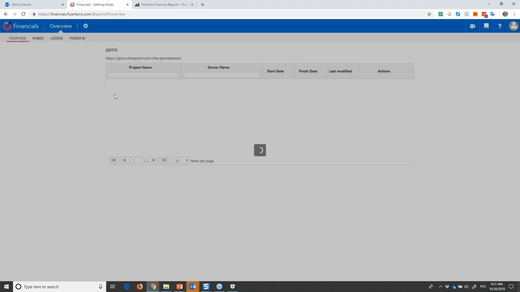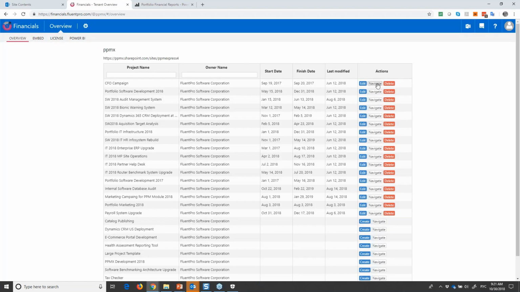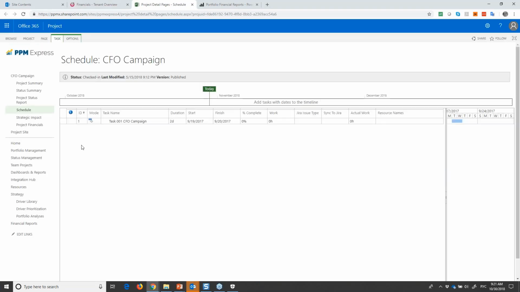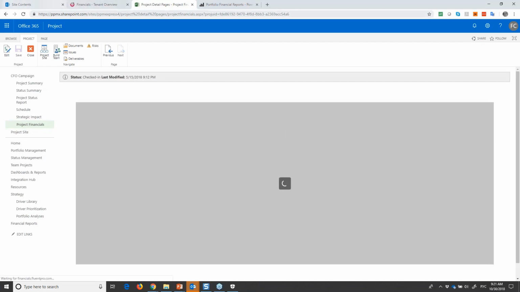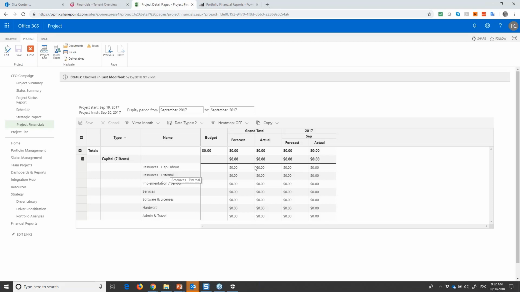Let's go back to our application. Again, here I can edit it in the application, or if I click on navigate, that will open my project, and it will open my schedule in PWA. And again, I can click on the financial, just get to the same grid. As you can see, the grid itself is quite simple. You can control and enter all that information.